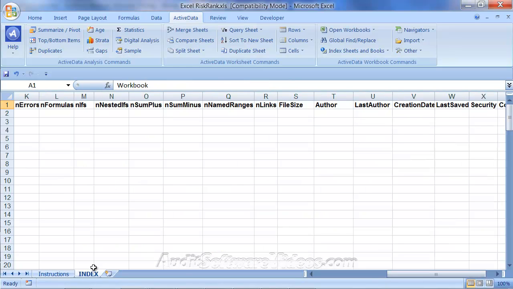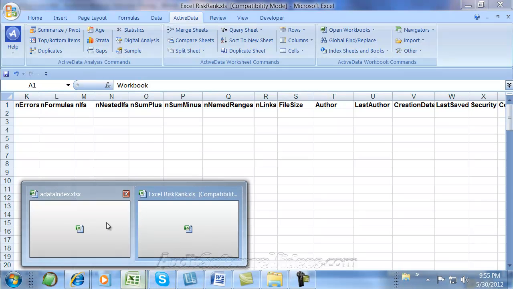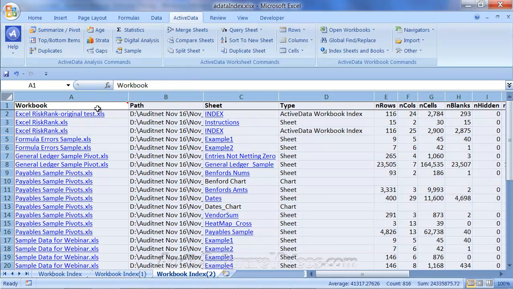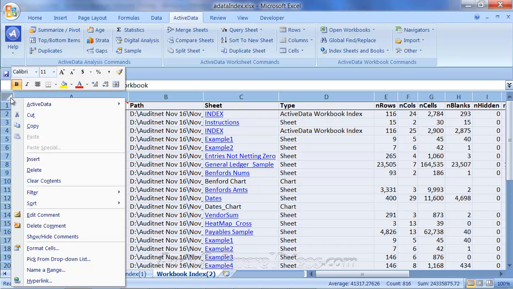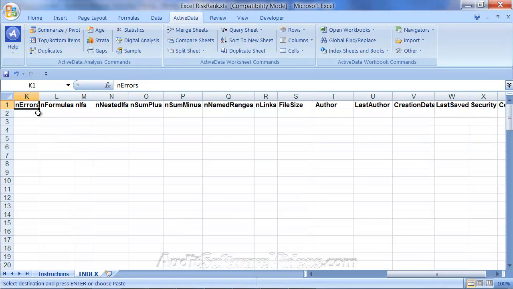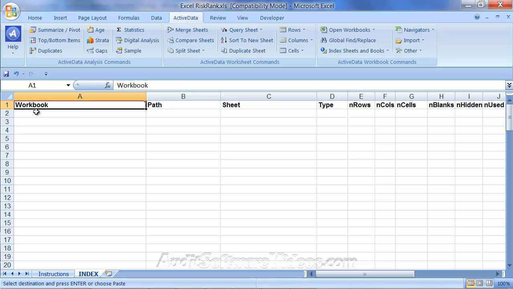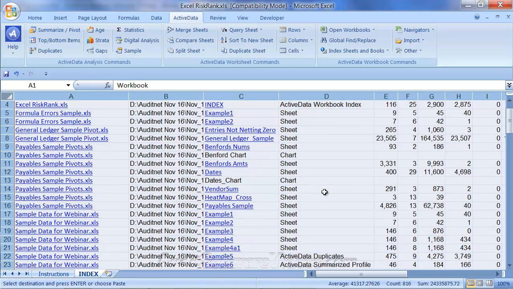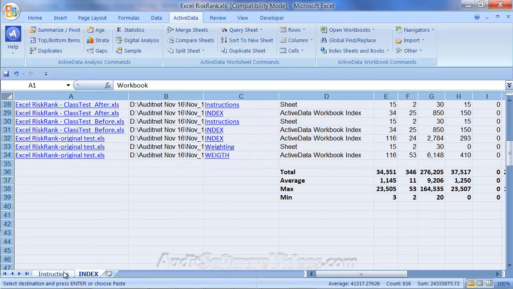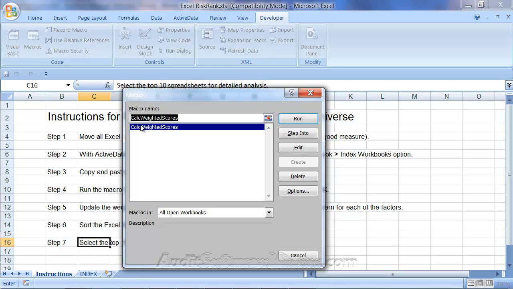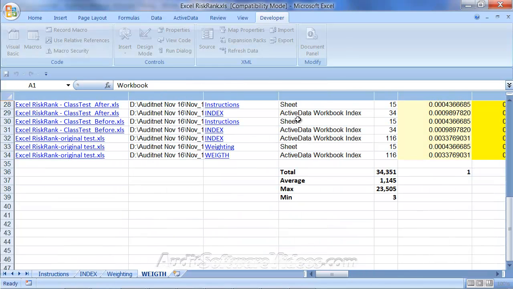I'll go to my index, and I can now go over to my other Excel spreadsheet, which is the active data index that we had set up. I can copy by selecting that cell right there, right clicking and saying copy, then going over to my Excel risk rank, going to cell A, and doing a right click and paste. That provides all of this information into this schedule right here. Again, I can select the macro by going to Developer, Macro, Calculate Weighted Scores, and hitting the run button.